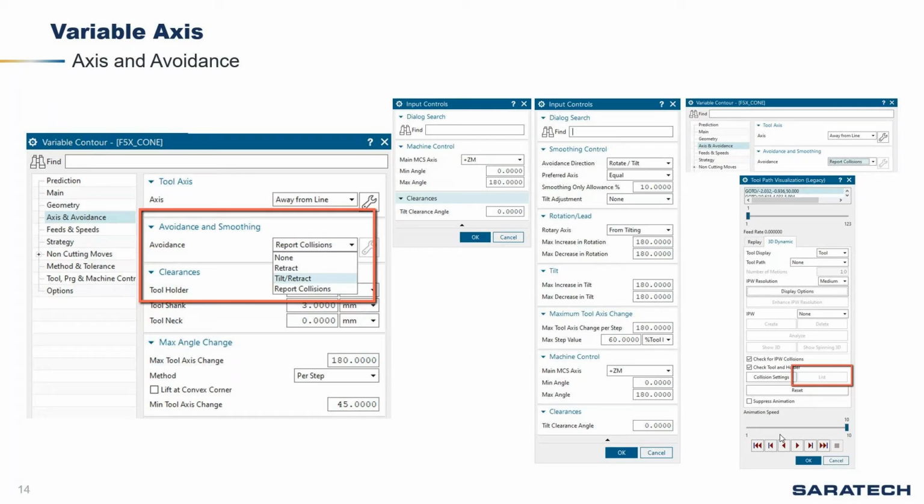You have also tilt and retract options. So I would advise people always to use the tilt and retract. It's a safety that's built into NX that if it does find a collision on top of all of your settings that you produced to create your 5-axis toolpath, then it will further advance your toolpath to avoid those collisions, but it will not stop the cutting. And then your fourth option is report collisions.